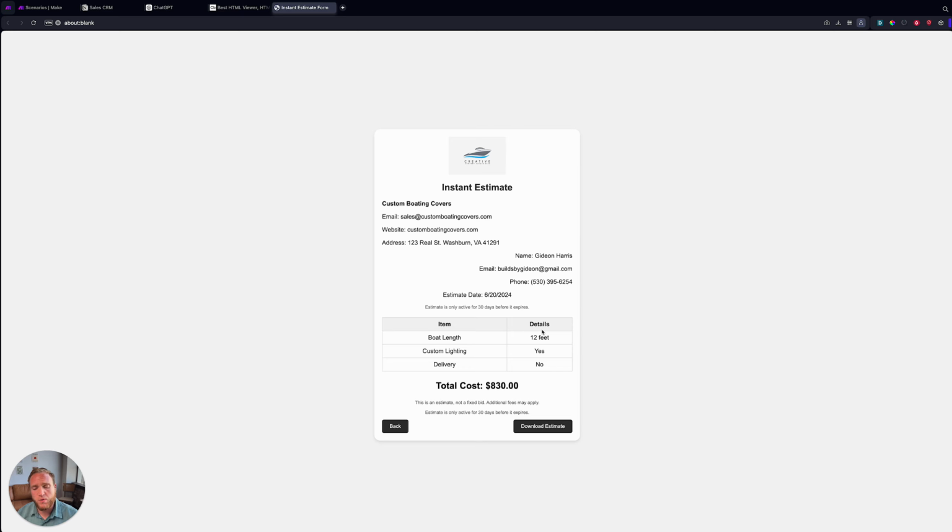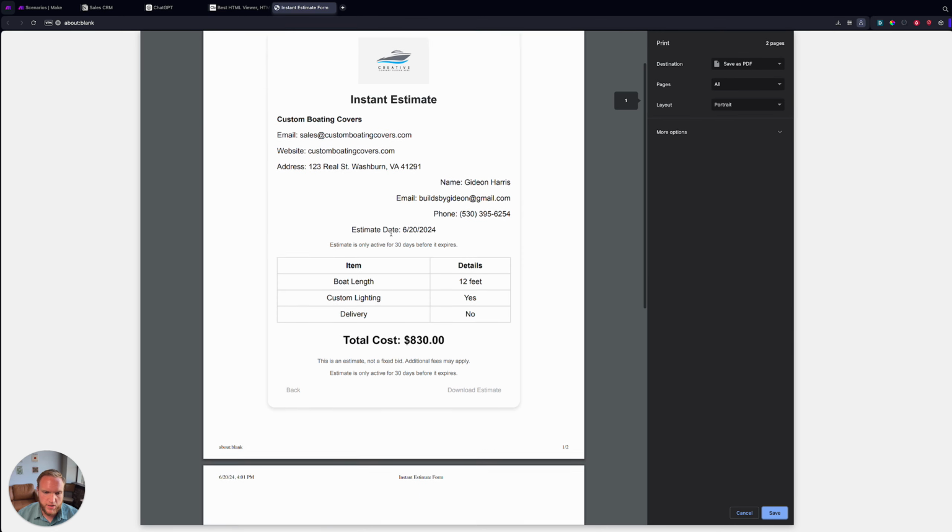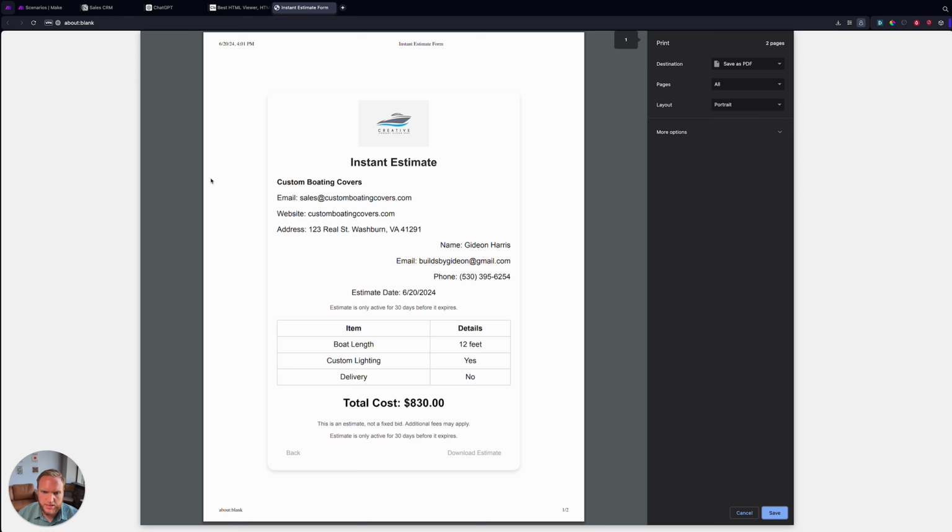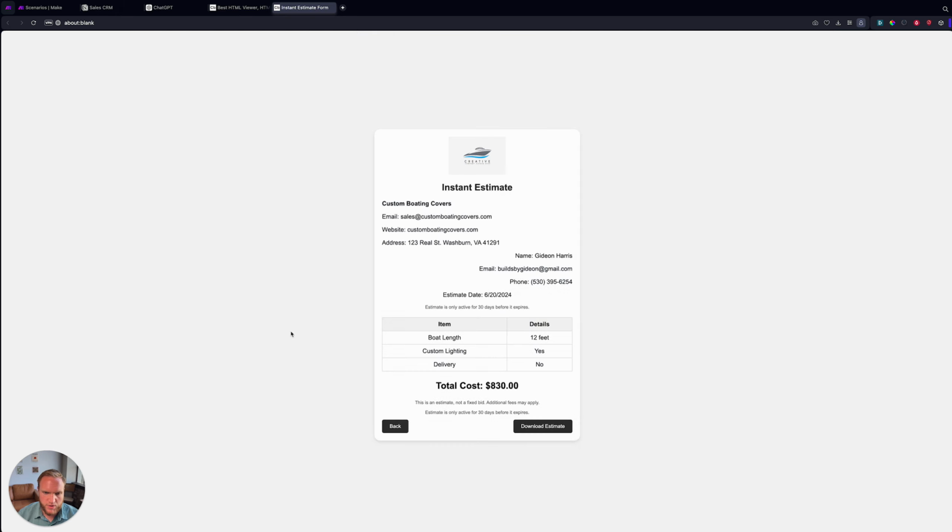And you can set the formula to be whatever you like, but this automatically grabs all this information, it calculates it, and then you can click download estimate, which will then allow the user to download this as a PDF or print it out if they prefer. It has a bunch of information on here, things like the estimate is only active for so long, it pulls in the date, and it says it is not a fixed bid, additional fees may apply.